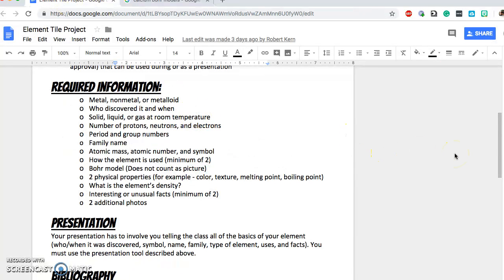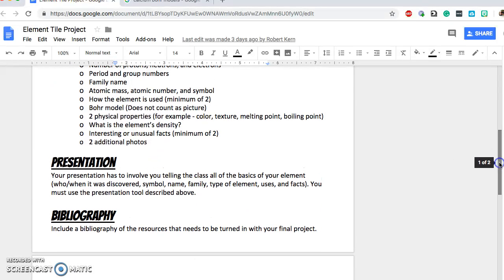You need to include 2 physical properties. I listed some examples there. What is its density? That's going to be a number. Density is actually also a physical property that we'll be talking about later on. You want to find interesting or unusual facts. Try to make these fun and obviously interesting. And then at least 2 additional photos. I encourage you to find more than that, but you need at least 2.